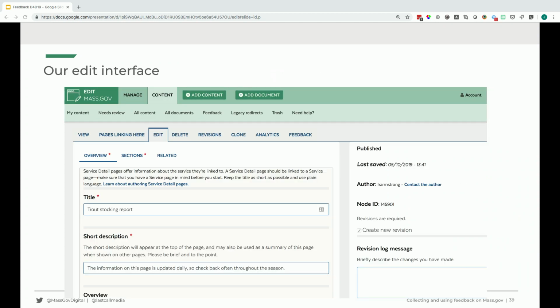So this is our Drupal editing interface. We've worked to style it so it does look different than the default Drupal admin theme. You can see standard view, edit, delete, and revisions tabs here. And we have a few custom tabs that we've added, and one of them is the Analytics tab, and one of them is the Feedback tab.